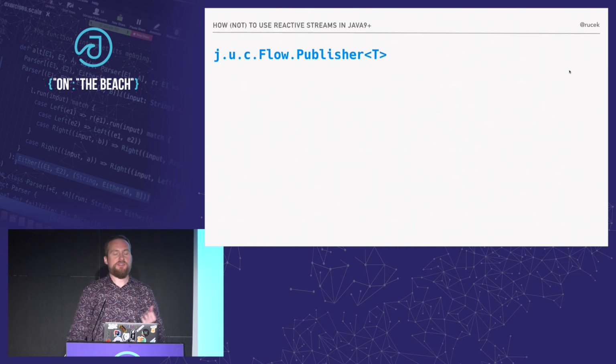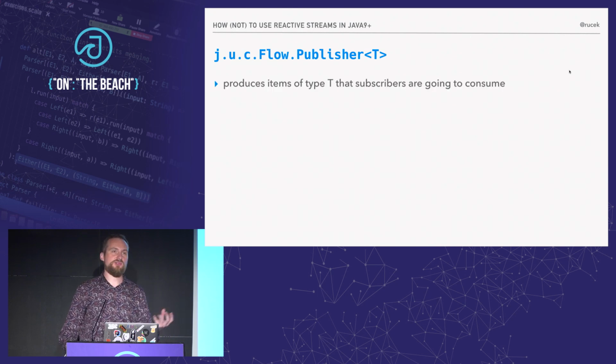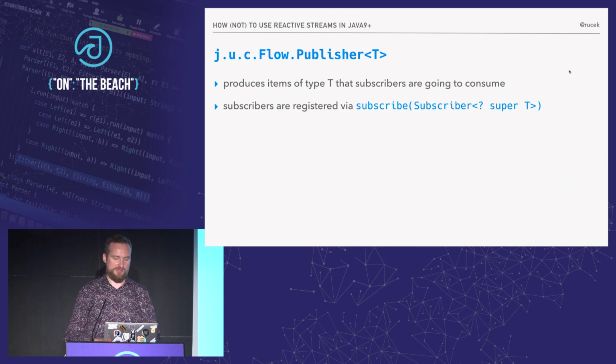So let's see what the interfaces are. The first one is the Publisher. The Publisher, as you may guess, is something that produces data and sends it to subscribers that consume it. It exposes a single method called subscribe that the subscribers can use to connect to this publisher.